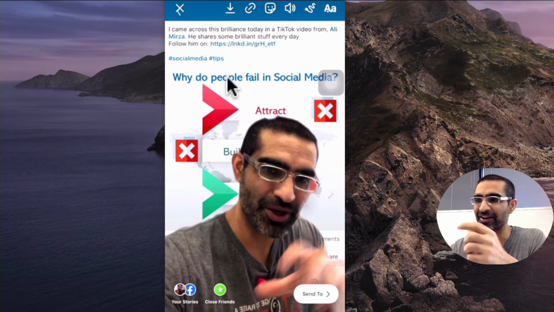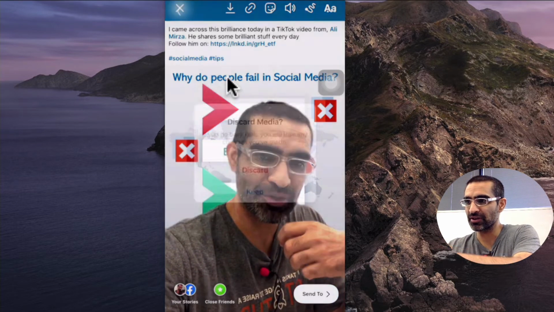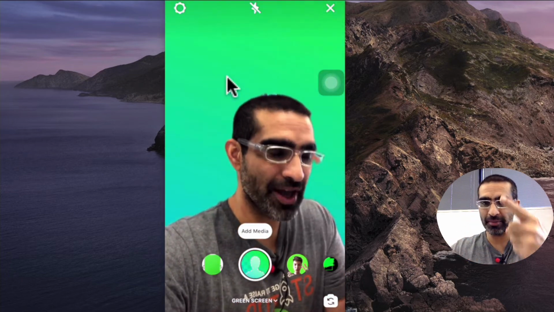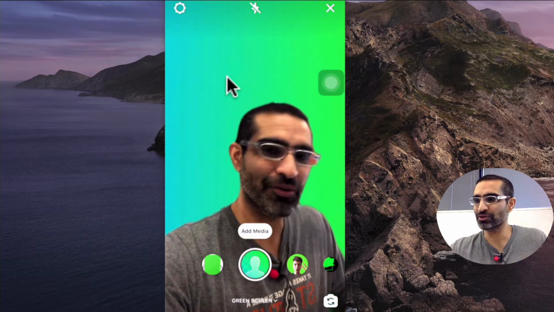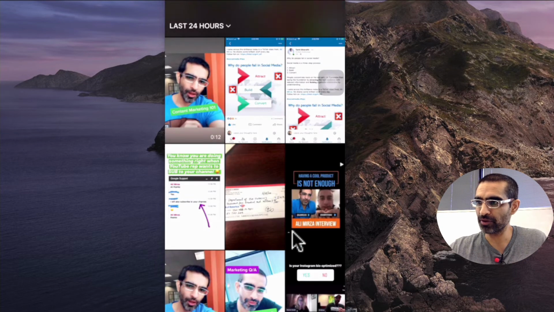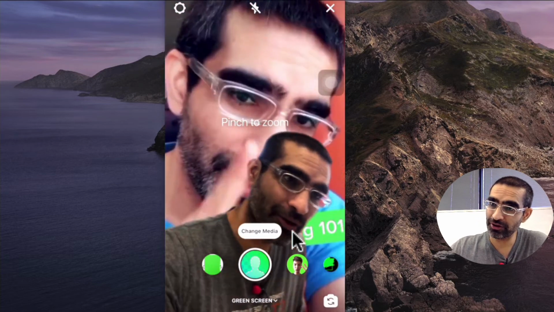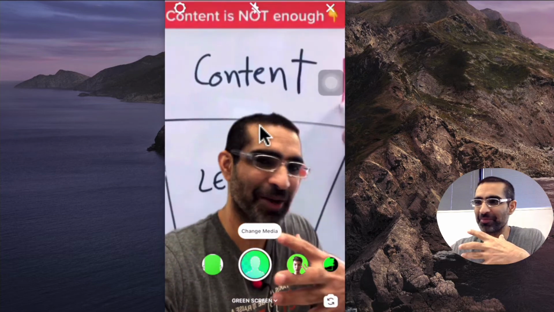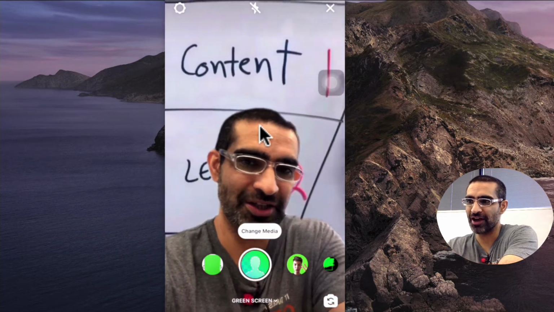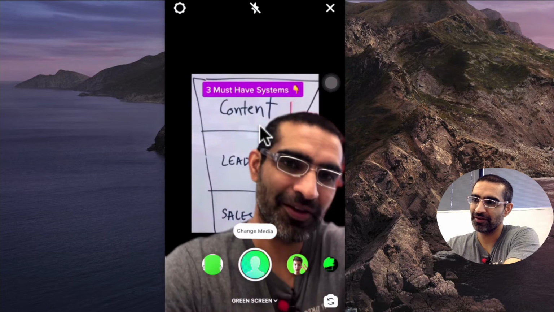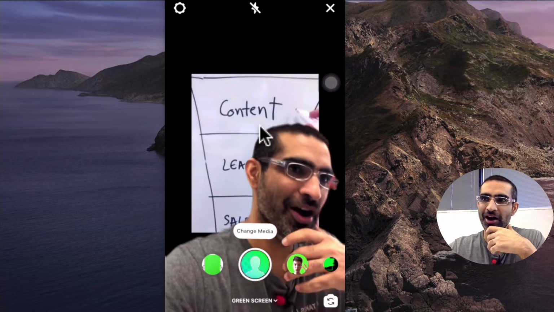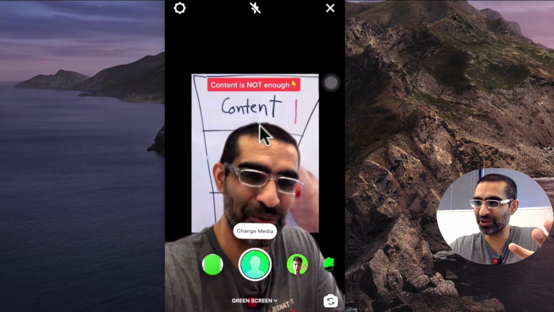How cool is that? Now let me X out, discard, because you're able to use both images and videos in your background. So if I click on add media, I'm able to pick a video, and now look at this, I have a video playing in my background, right? And you're also able to pinch or change the size. So if I do this, look at this. I'm able to change the size of the video on the green screen effect. How cool is that, right?